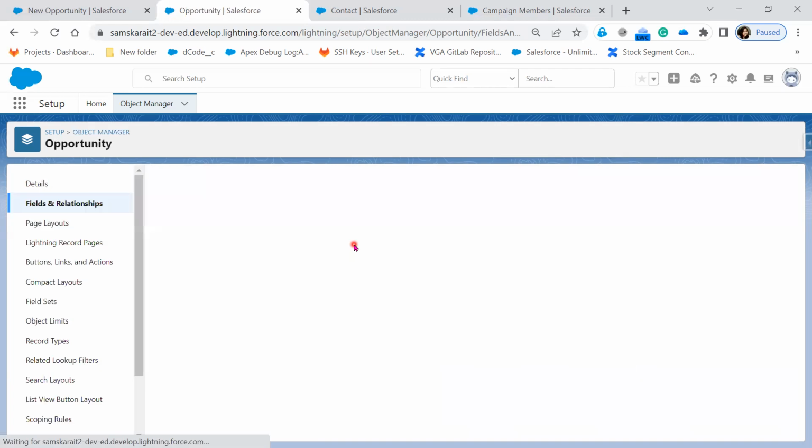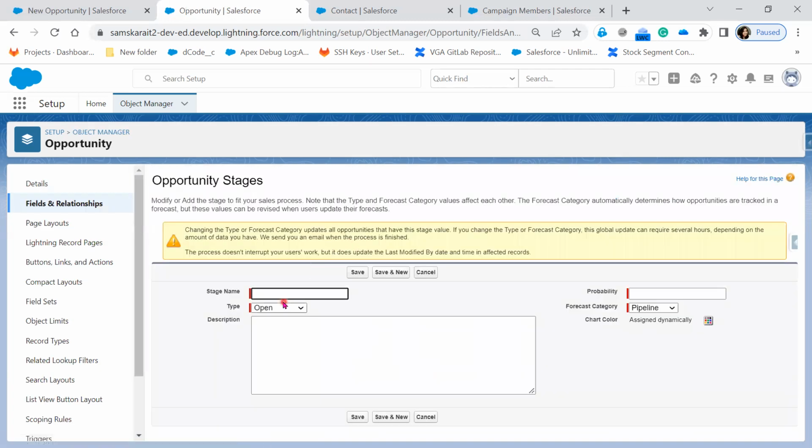So what I'll do is click on the new button. It will ask what is the stage name. I'll say initial discussion. Now probability, I'll put it as 5%. Type, yes, it is open. We have three options in the type: open, closed won, closed lost. But for us, it is open. Now forecast category, there are these many: pipeline, omitted, commit, closed, best case. So we will say pipeline.